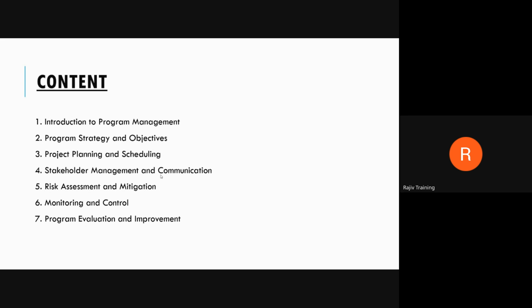Then we'll learn about risk assessment and mitigation. How do you assess the risks? How do you prioritize the risks? How do you mitigate risks, basically? We'll learn all those things.